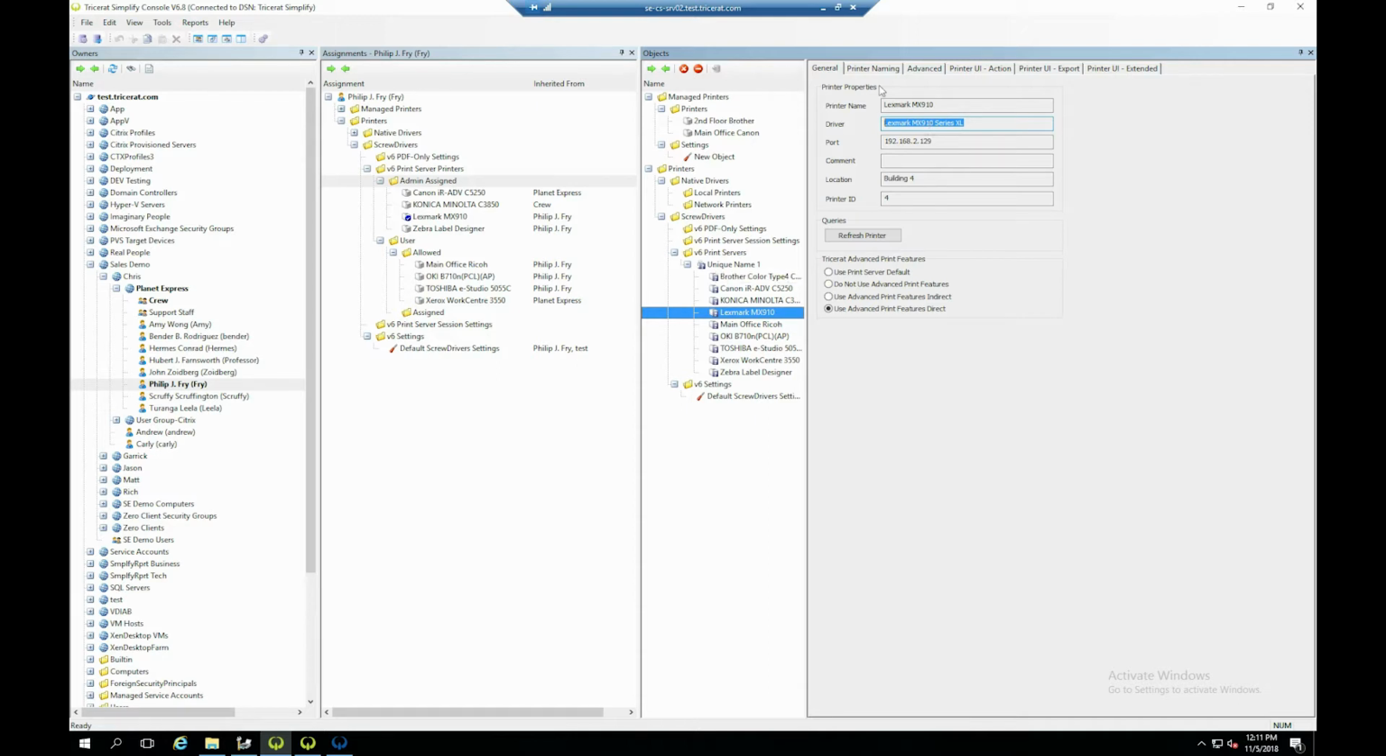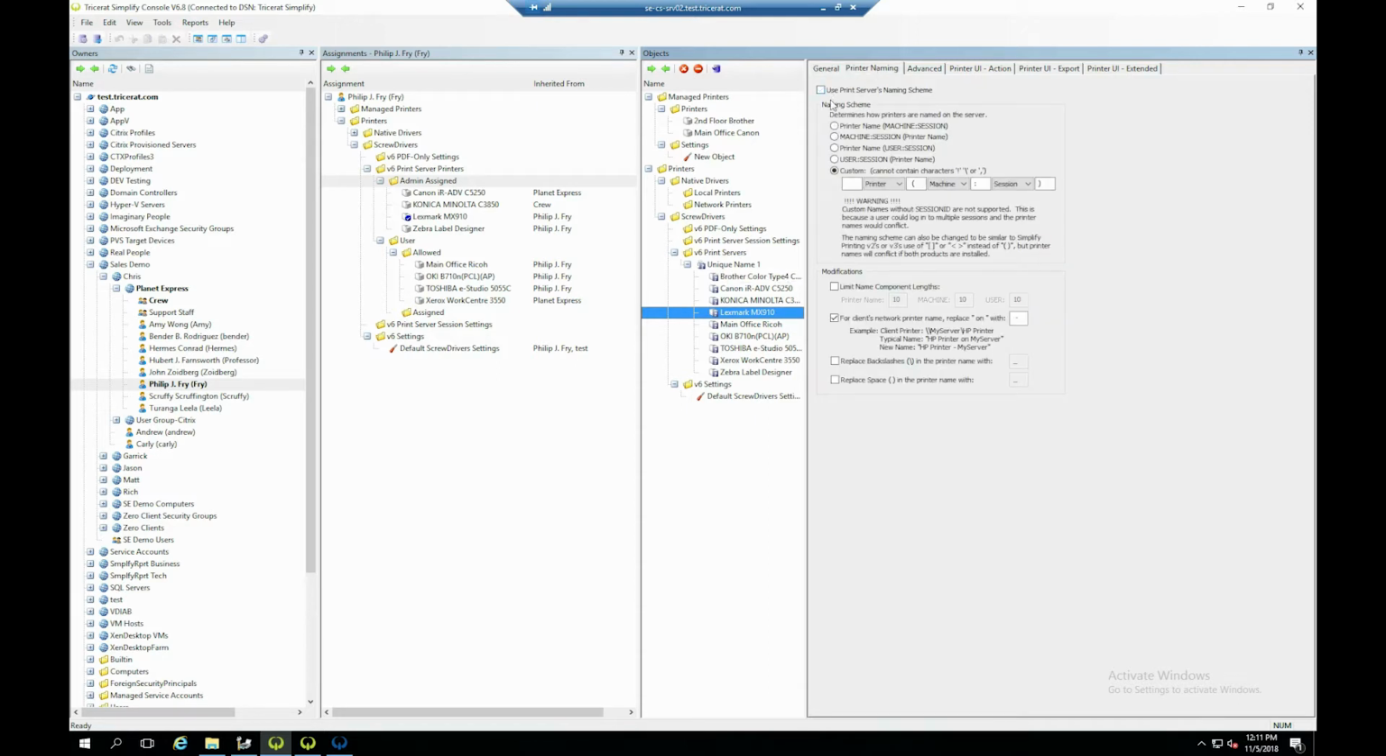In addition, you can customize the naming convention of the printers. So you can make the printers named or viewed by the end users however you need them to do. This is great for legacy applications that need very particular naming schemes for their printers. You can customize that naming convention, that naming scheme, to pretty much whatever you need it to be. We do have a few presets, but again, there is a customized option, so you can make that name almost exactly what you need it to be.